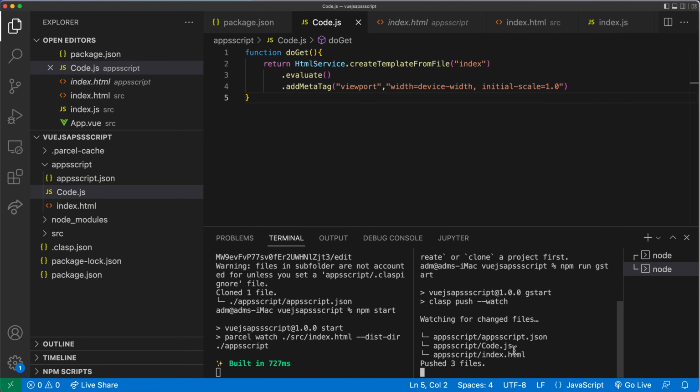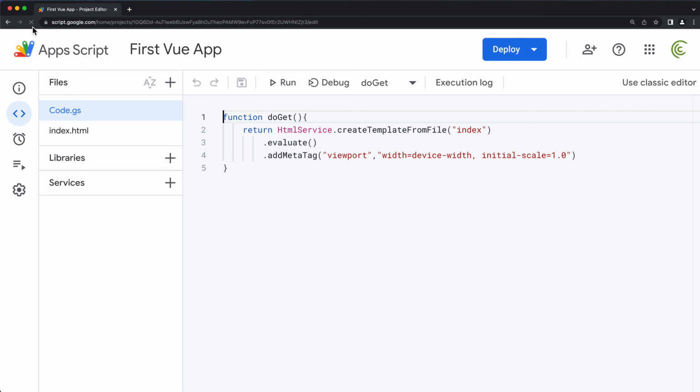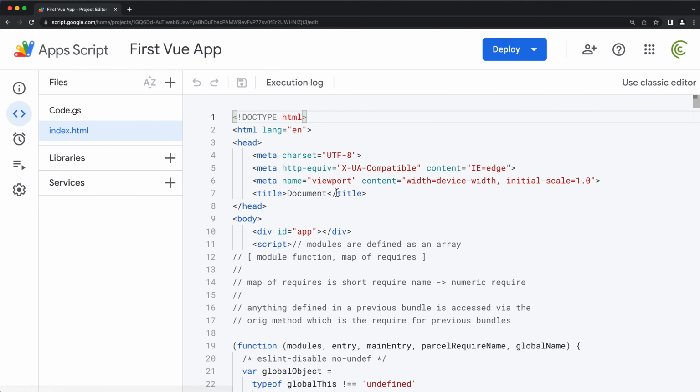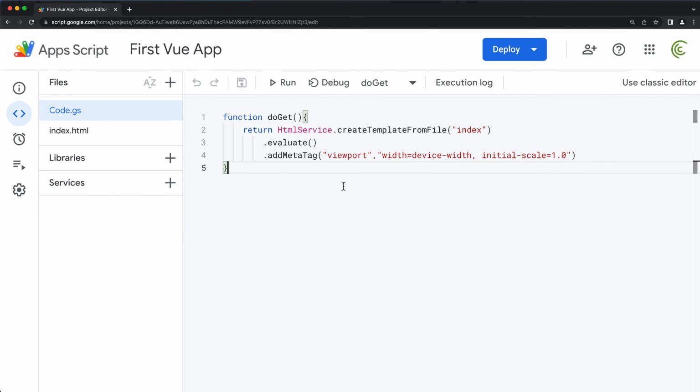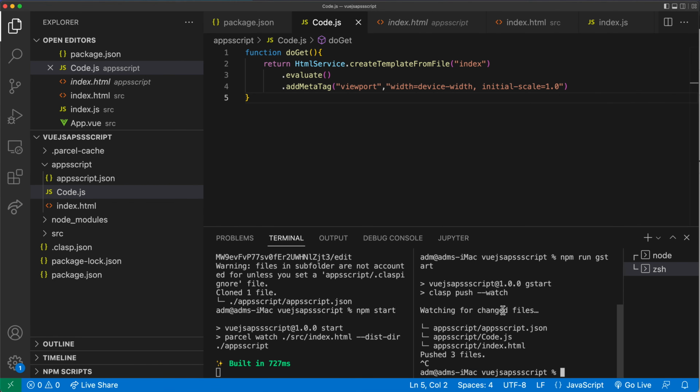And you can see that should push those files to our script server. So if I go back and quickly reload this, you should be able to see that this is here, and this index file that was created by Parcel is also here. So we got all of that. So at this point, I'm just going to stop this, Control C out of this watch.